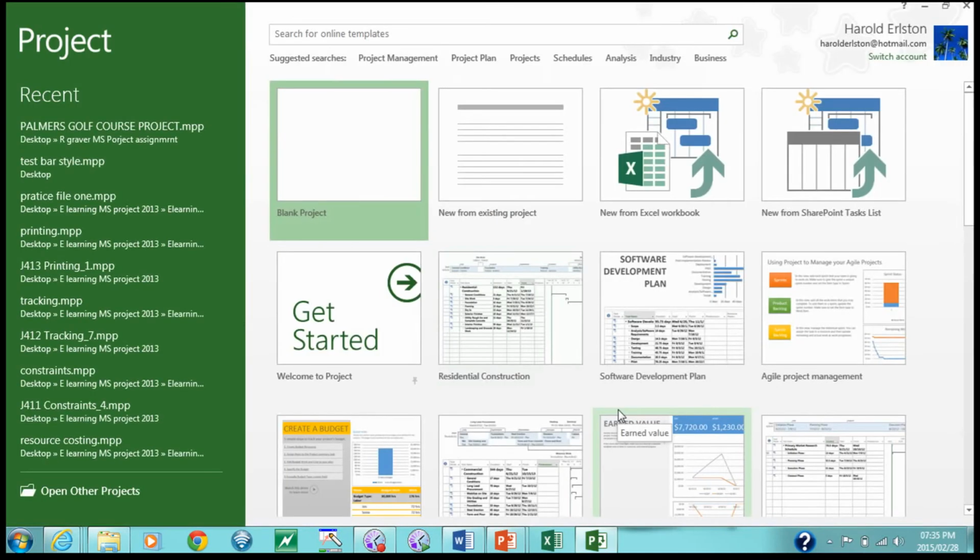As you'll notice, when you open Project 2013 it opens up into the start screen. That is the screen you can see in front of you at the moment. On the start screen we have an area on the left hand side that lists the recent projects. The area below the recent area is open another project. This is useful if you want to open up a project from this device or some other device such as a memory stick, DVD, or even maybe a place on your network.